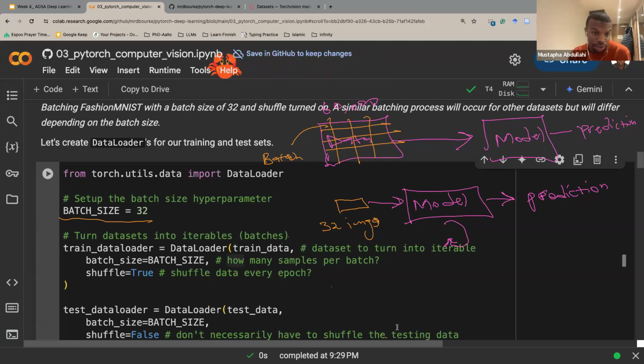After it has predicted on those images, the next set of images comes in, until we are done with the entire set of 60K images. So that's the idea of batch size. And you can set this to any number you want.